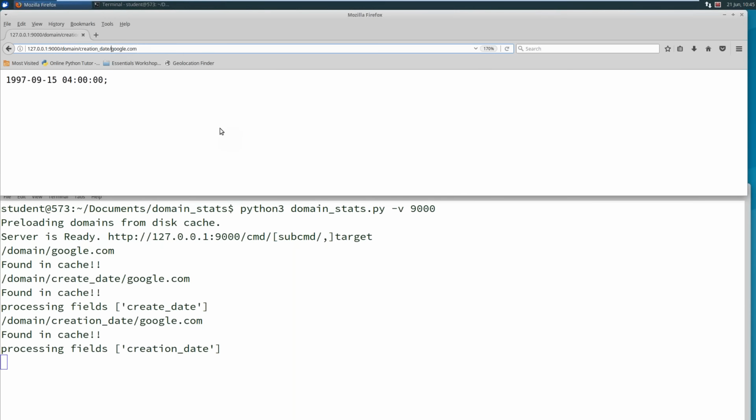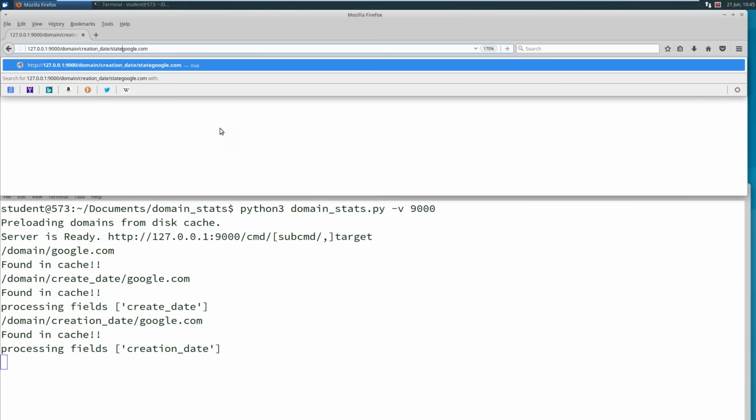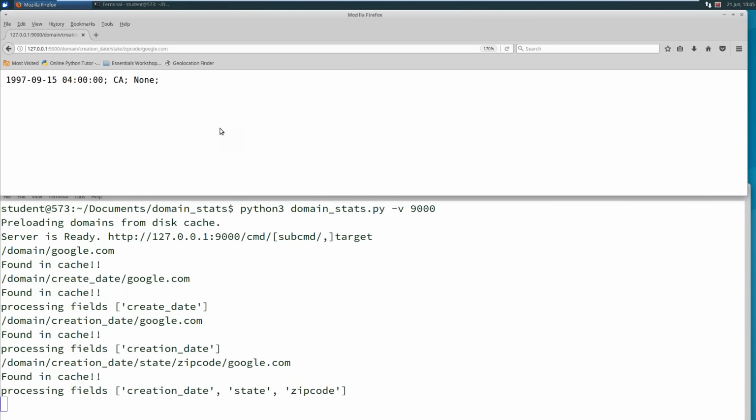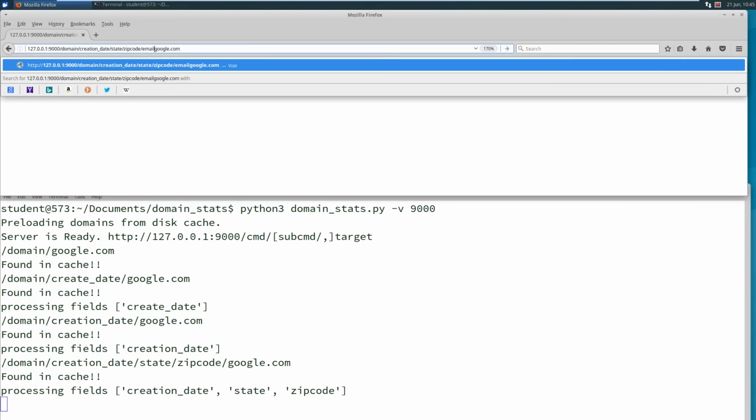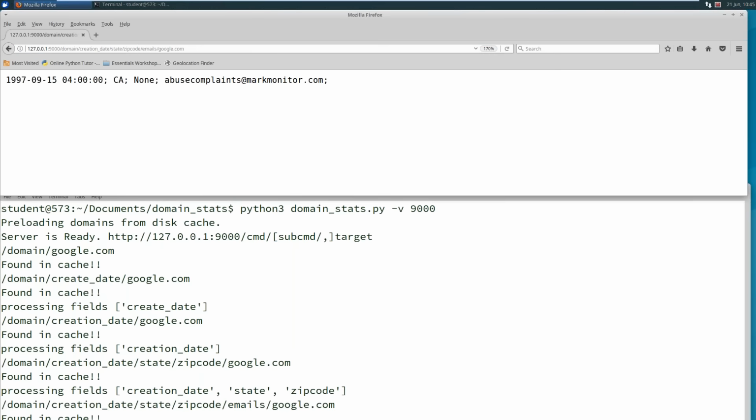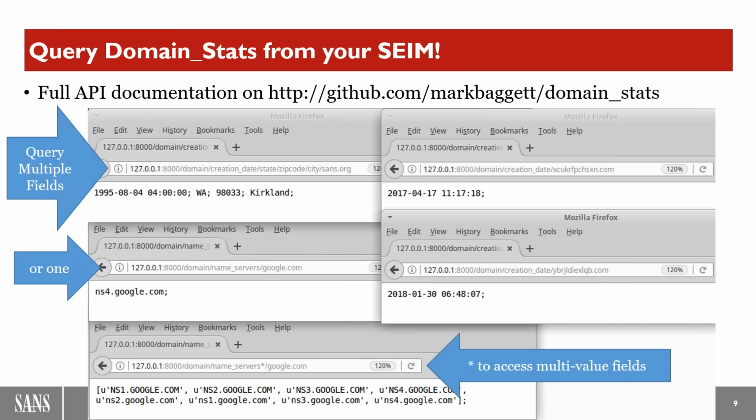And I can continue to list fields such as state, let's see, zip code, and so forth. And I get back different pieces of data. I can come in here. I can also add emails, and I can just add the fields that I want or that I need for my SIM product here. And this keeps it all cached, and it's very fast for you, so that you can consume this and empower your analysts to find these baby domains and these malicious domains through creation date and other suspicious fields that are in their whois records.